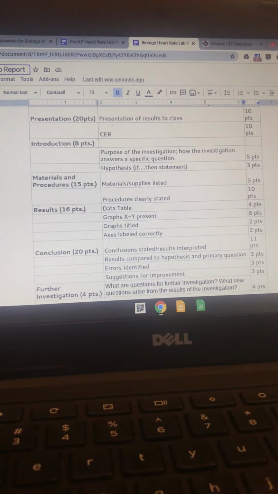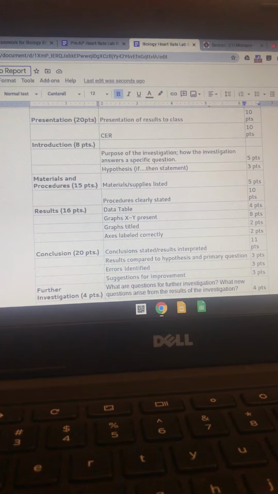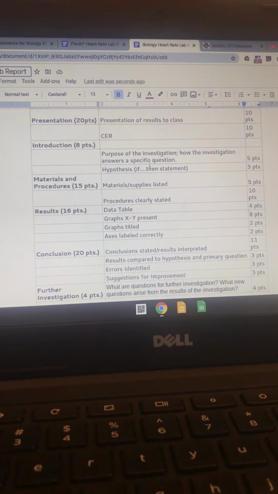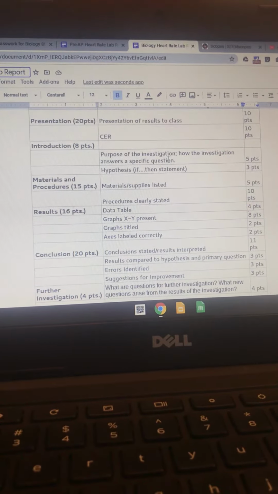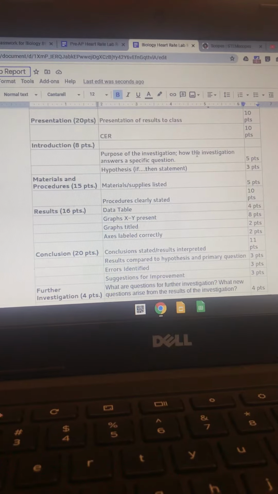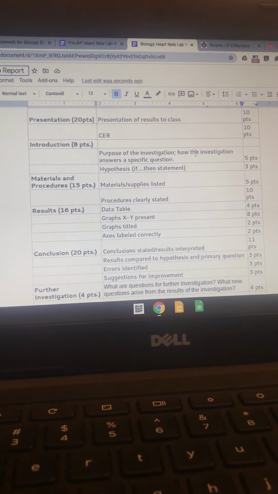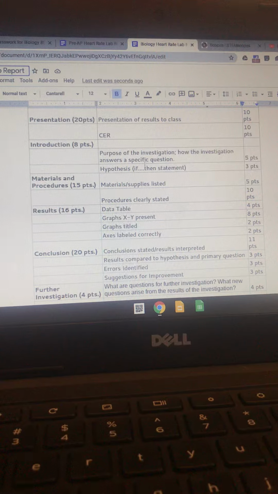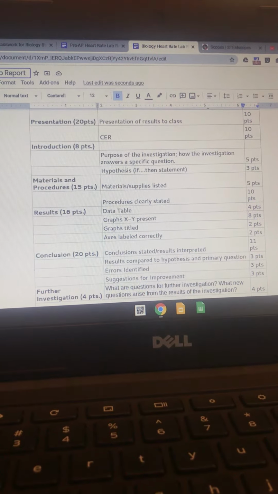For the actual lab report, the introduction, I expect this to be a short paragraph. It should have the purpose of your lab. It might even tell why you decided to do that lab. What question is it asking? And then at the end of that, I want your hypothesis.